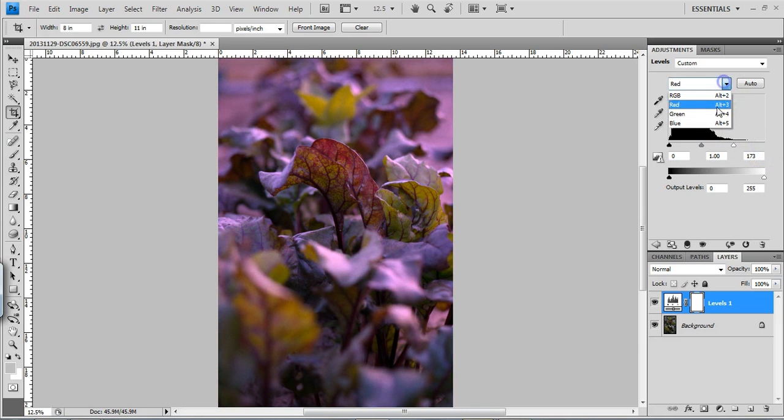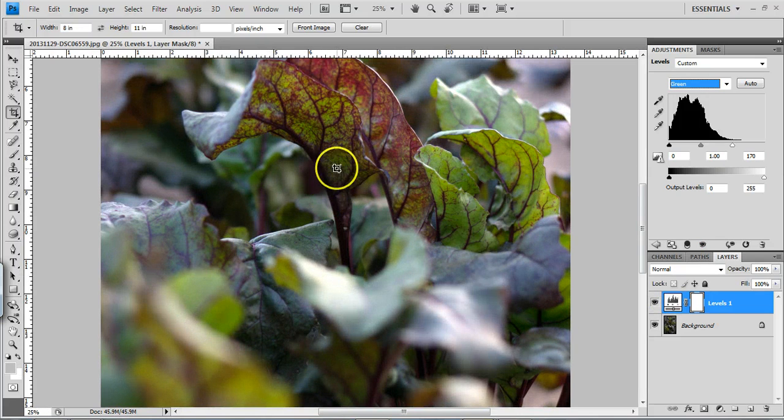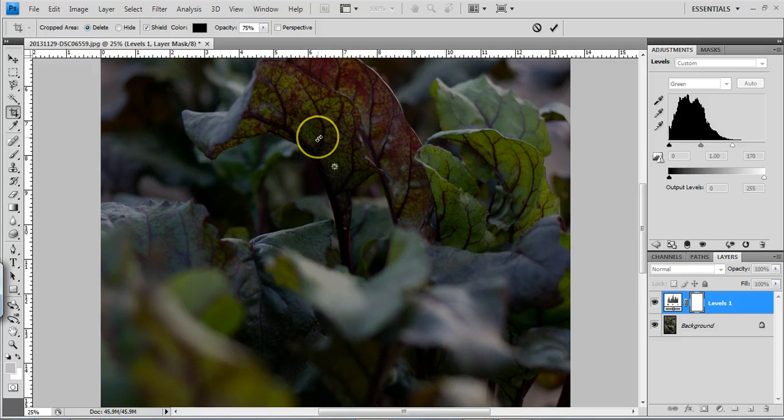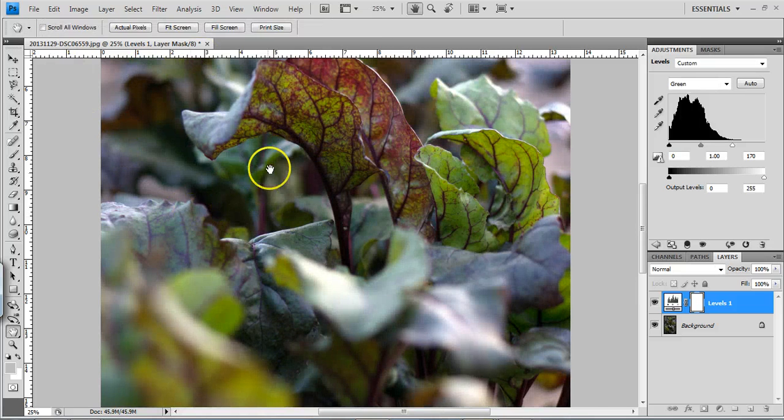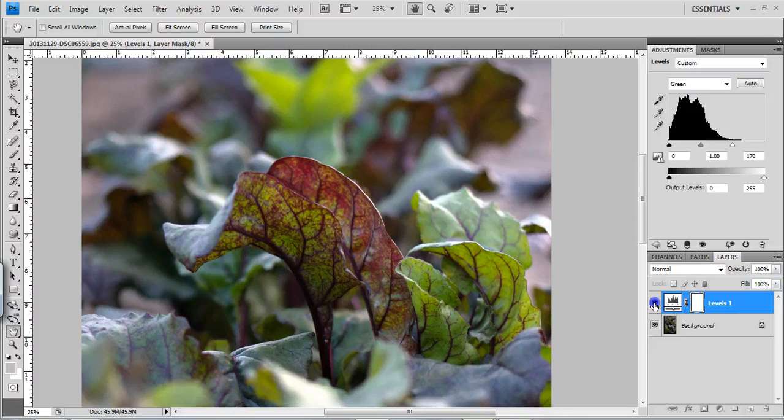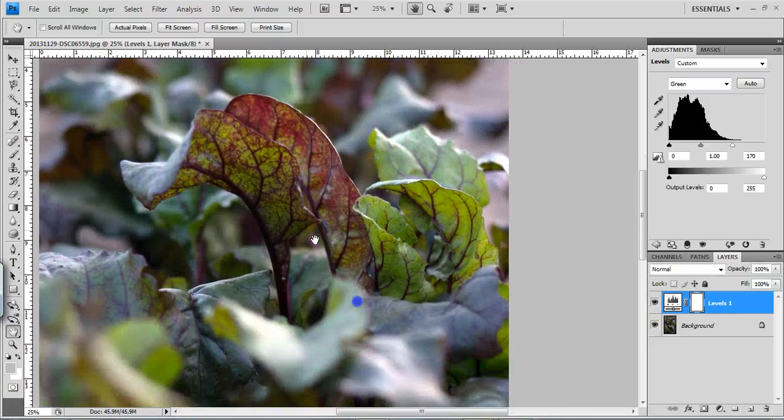Move it over, and then to green, move it on over. And there you go. You can actually see a massive difference between the two images. This one is remarkably brighter, the colors look crisper, and just switching it off and on, you can actually see the difference.